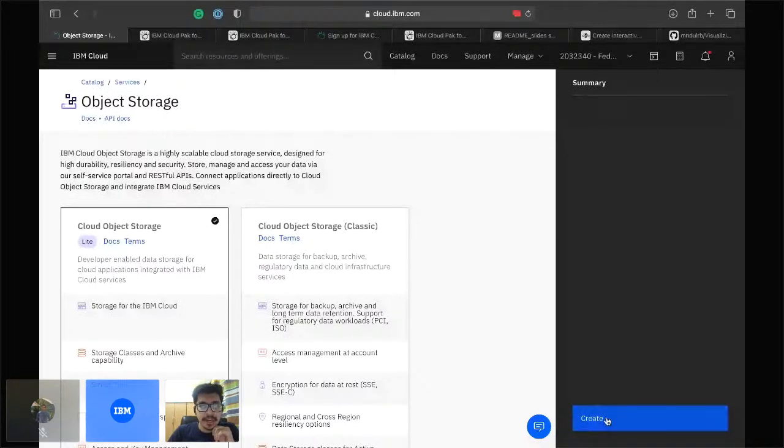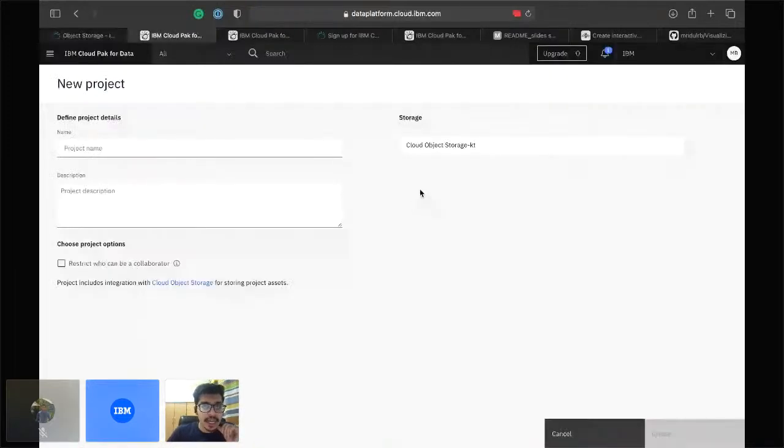Once you click create and come to this page, you can click on refresh. The second option will be to refresh, and I'll have the name of the cloud object storage service. You can select that from the drop down menu once you've created the service. And let's give our project a name till then. So let's say marketing campaign insight.